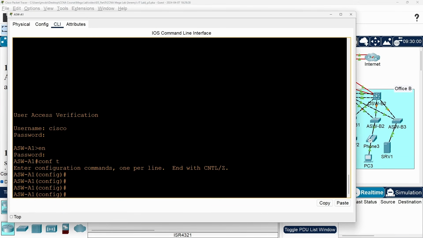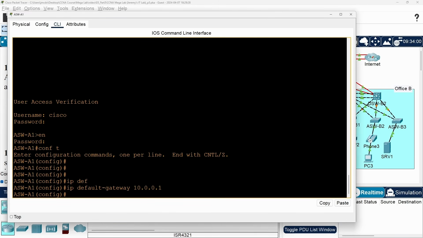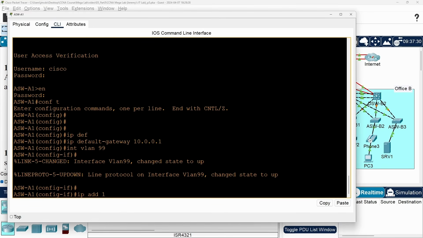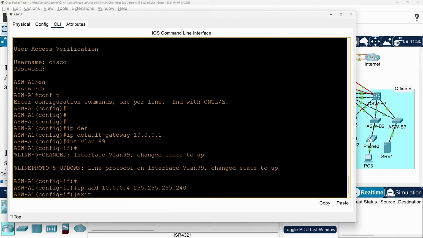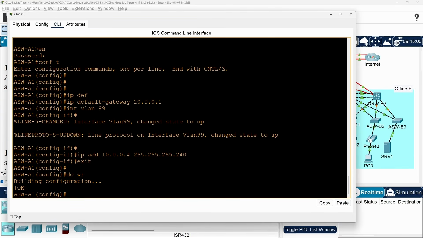To configure a Layer 2 switch's default gateway, use ip default-gateway and then the IP address, 10.0.0.1. Now let's configure the VLAN 99 SVI. Interface VLAN 99, IP address 10.0.0.4, and the prefix length is /28, so 255.255.255.240. Exit. This is the last step involving these access switches in this part of the lab, so I'll use do write to save the config.